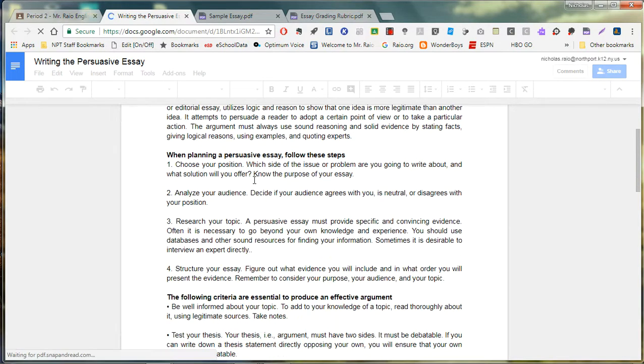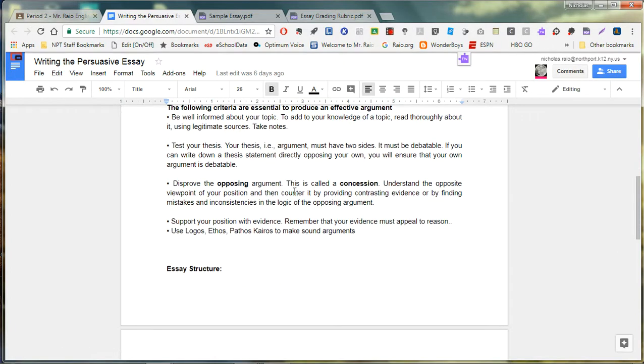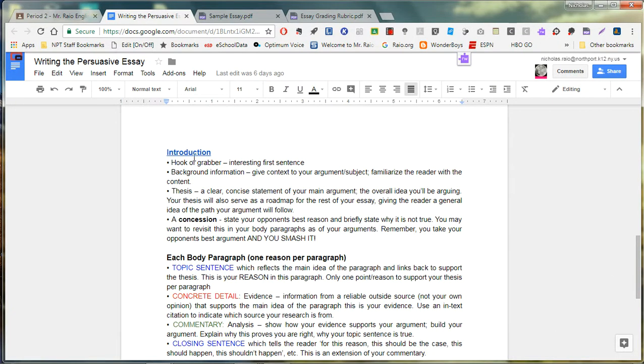We've talked about these things in class: planning the essay, the criteria to make an effective argument. The concession is where you take your opponent's strongest argument and you undo it. You say why it's not true. You poke holes in it. In terms of essay structure, you're going to have an introduction. We talked about the hook or grabber.